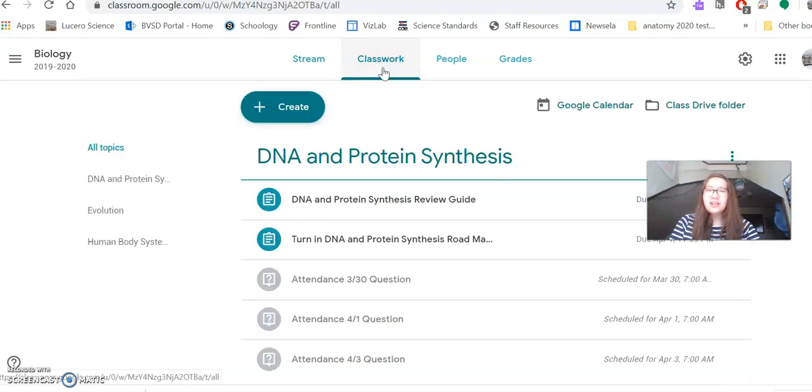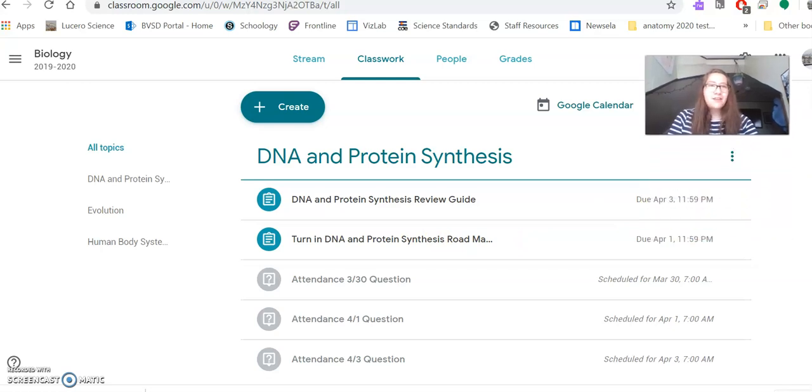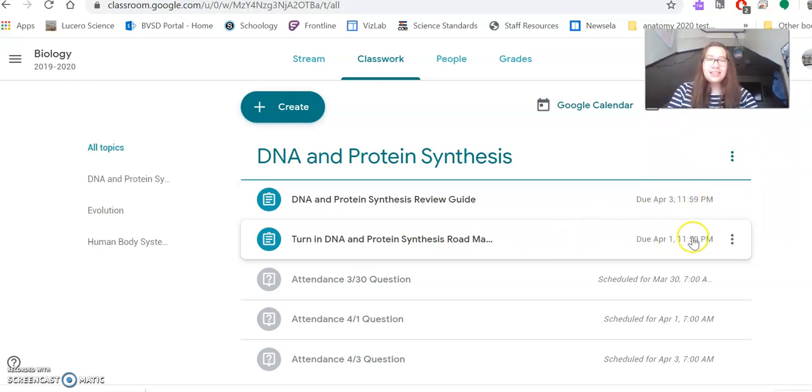Last way is to just look in the classwork category, and under DNA and protein synthesis, you'll see both of the assignments for the week, including the DNA and protein synthesis roadmap. I'll move myself over and you'll go ahead and see that it is due at 11:59 p.m. So you have some time to finish it even after you've done that attendance question. Remember, attendance questions will close down at 4 p.m. so make sure to get that done before anything else.